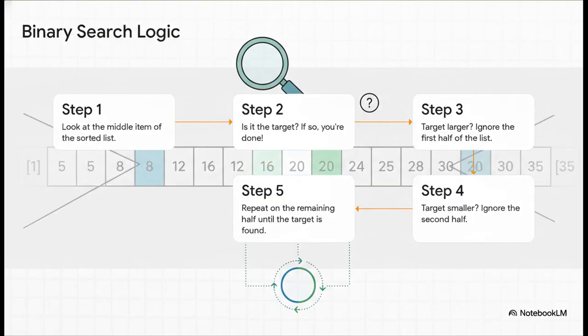Okay, so instead of going one by one, binary search plays a guessing game. It jumps right to the middle of the list and asks, is the number I'm looking for bigger or smaller than this one? And depending on the answer, it just throws away half the list in a single step. It's a total divide and conquer strategy.